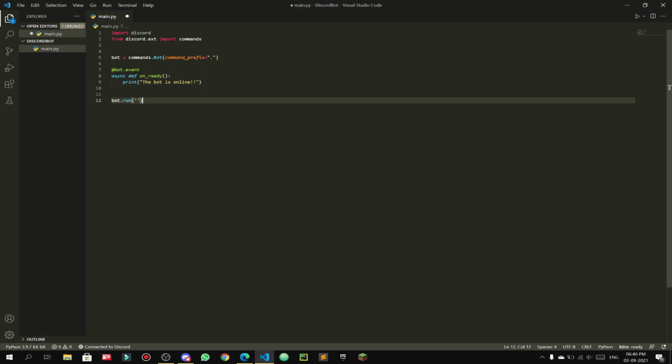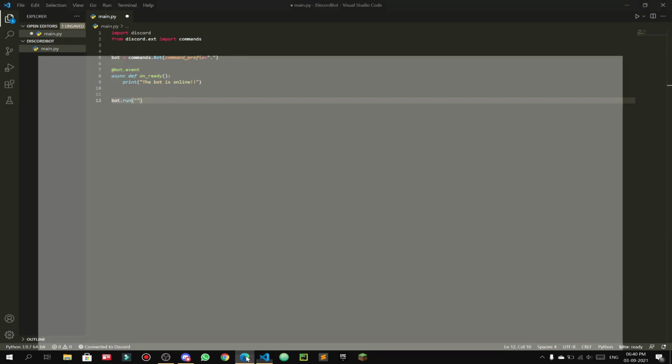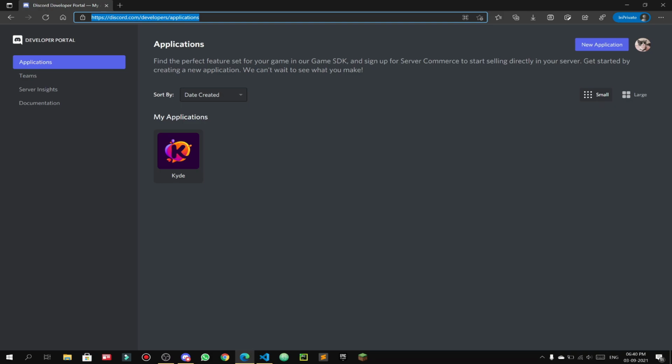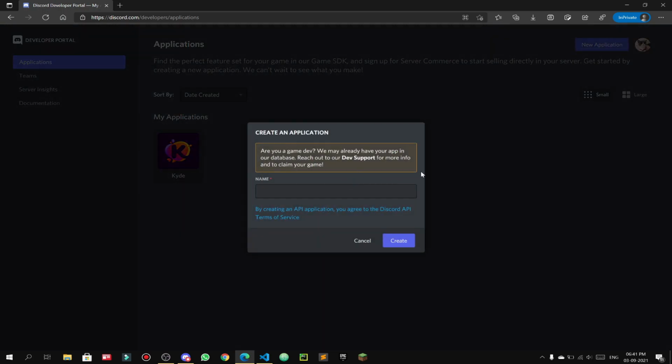For that you need to go to the Discord developer portal. So I'll just open a string and let's go to the Discord developer portal. So let's open my browser. The link of this website will be in the description. Just ignore guide, that's my earlier bot. Let's click new application and then name your bot. I'll just name it YouTube bot and then I'll create it.